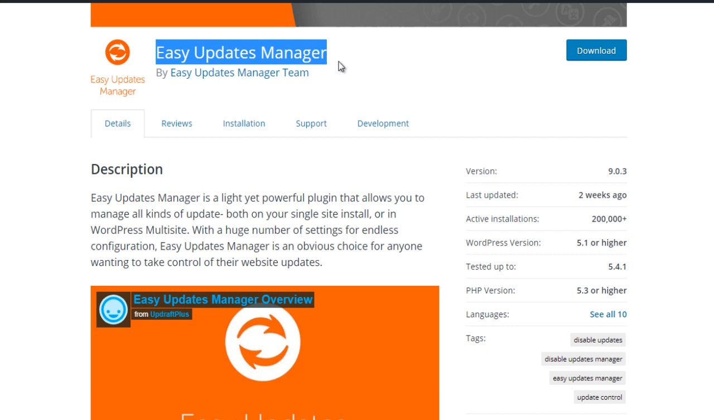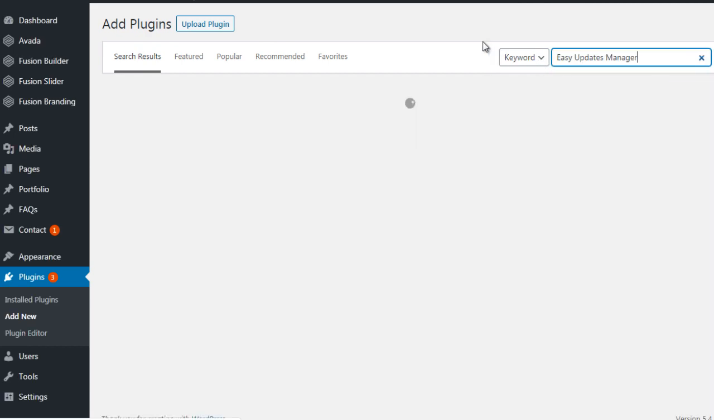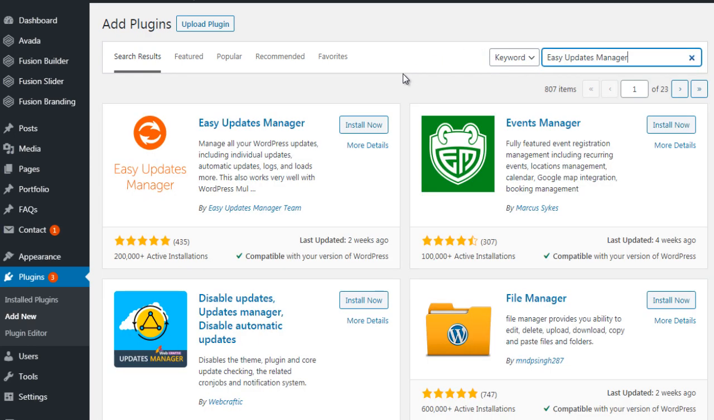An easy way to install plugins on your site is that you don't have to download it and then upload it and all that. You can simply copy and paste the title in the search box here. So we can see that here, and we can also see 200,000 active installations, 435 reviews, really good. It seems like a 5-star rating. All right, so it says manage all your WordPress updates, individual updates, automatic updates, and loads more.